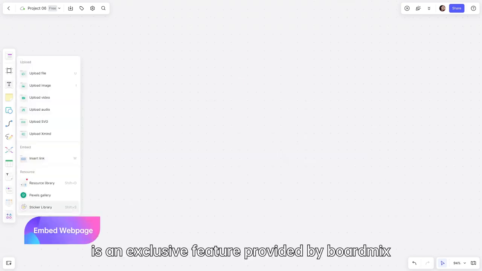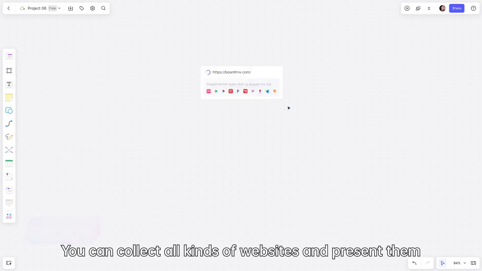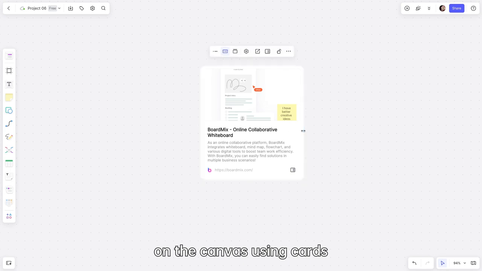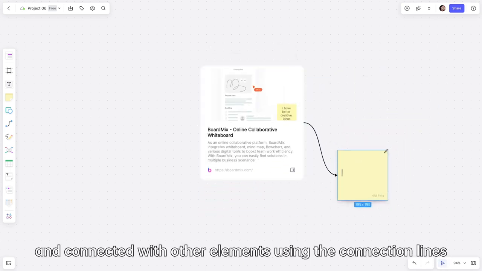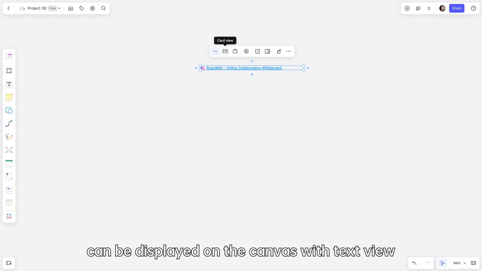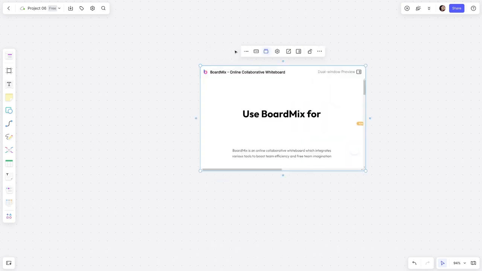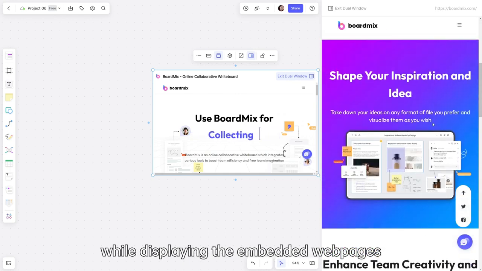Embed Web Page is an exclusive feature provided by Boardmix. You can collect all kinds of websites and present them on the canvas using cards. What's more, these cards can be dragged and stretched, and connected with other elements using the connection lines. The embedded web pages can be displayed on the canvas with text view, card view, or preview. You can also use split view while displaying the embedded web pages.